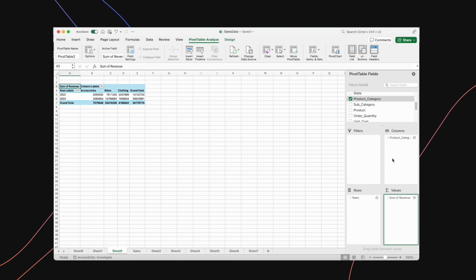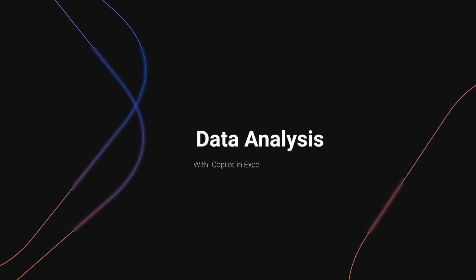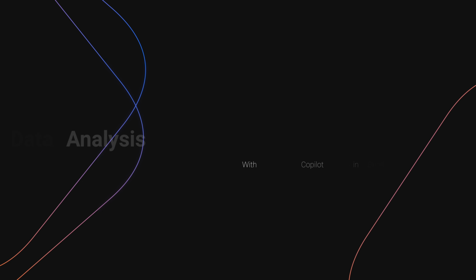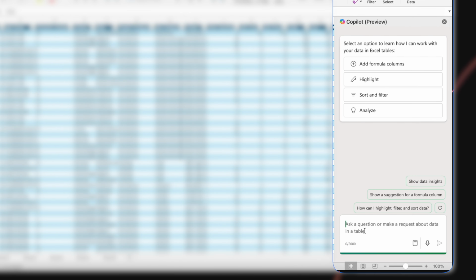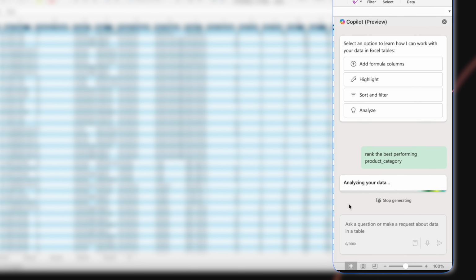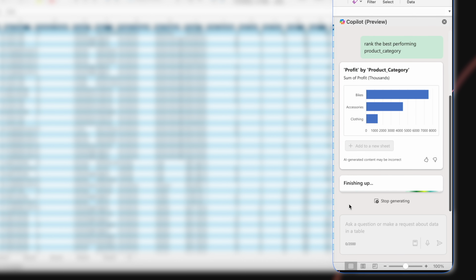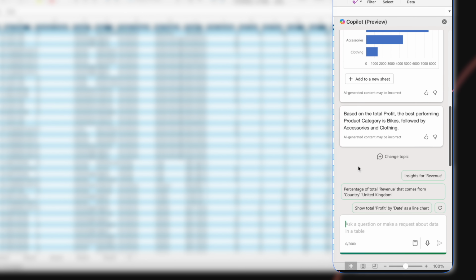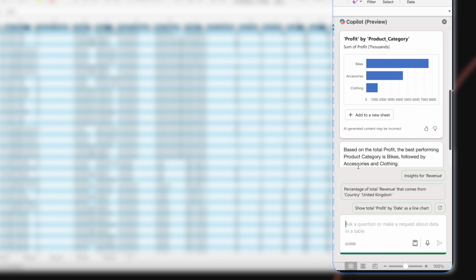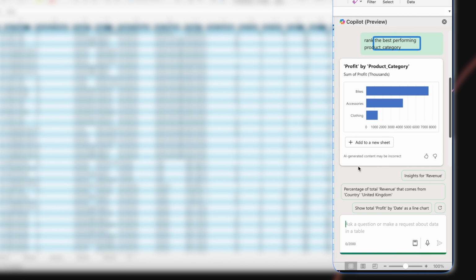not to use Copilot. Okay, now let's really put Copilot's data analysis chops to the test. We'll ask it to rank the best performing product category. After a few seconds, it gives us an answer, and this one is actually more impressive than it seems on the surface. First of all, my prompt was pretty basic and ambiguous by asking it to rank the best performing product category. But best performing based on what?